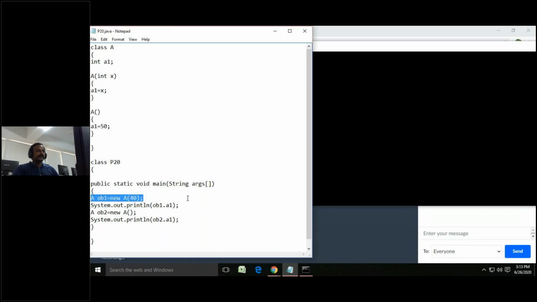After creation of object OB1, this line is executed. You know that this is to display something. Inside, OB1.A1 is there. Already you know that OB1.A1 contains value 40. So you see 40 as the result for this line.